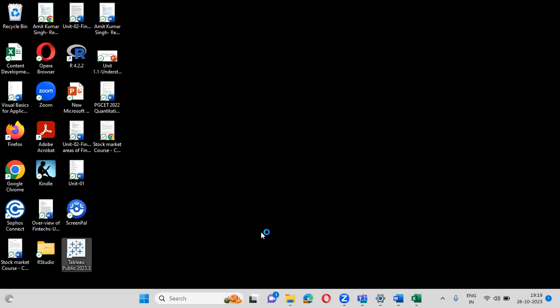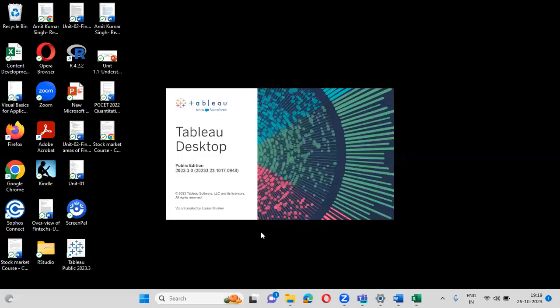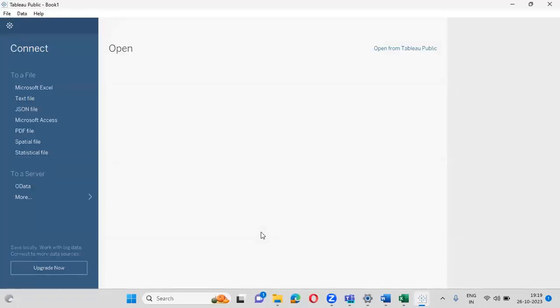You can see this framework called Tableau here. When it comes to Tableau, at this level, if you want to work on Tableau, you can work on Tableau Public or you can work on Tableau Desktop.